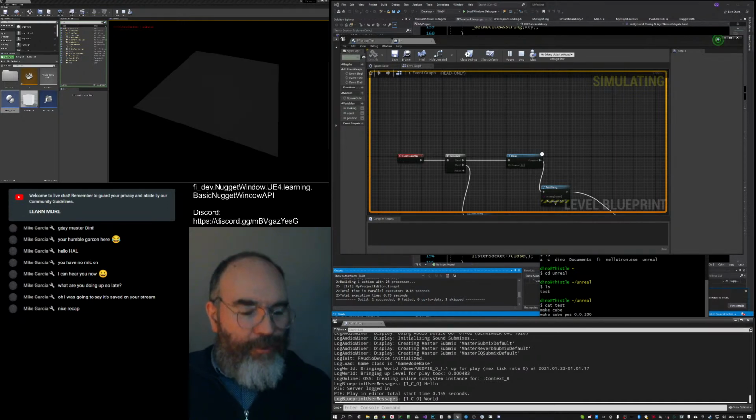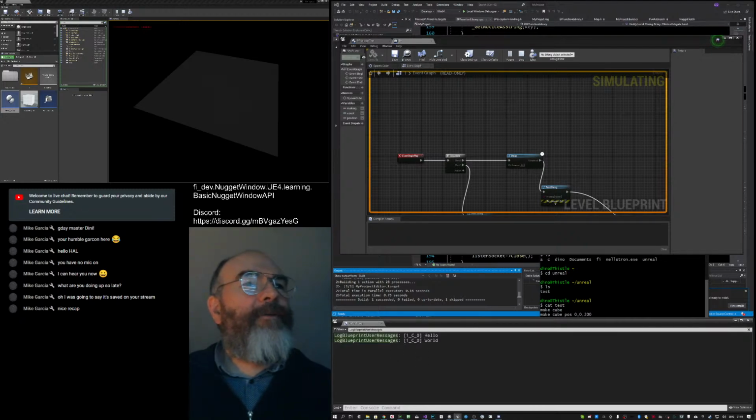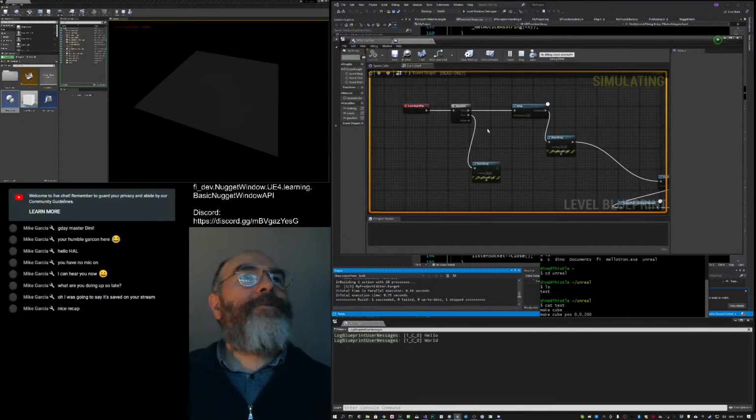Log, blueprint, user, messages. There we go. I'm just filtering out all the other stuff. So, hello world. So you can see that this has actually created multiple strands of execution.